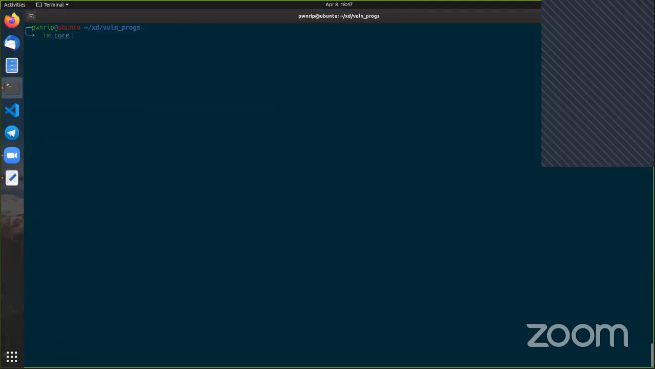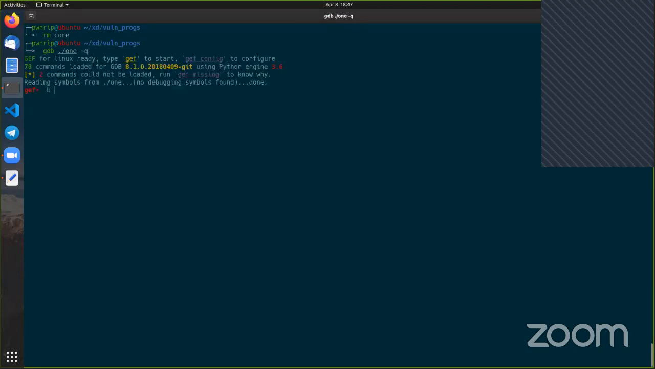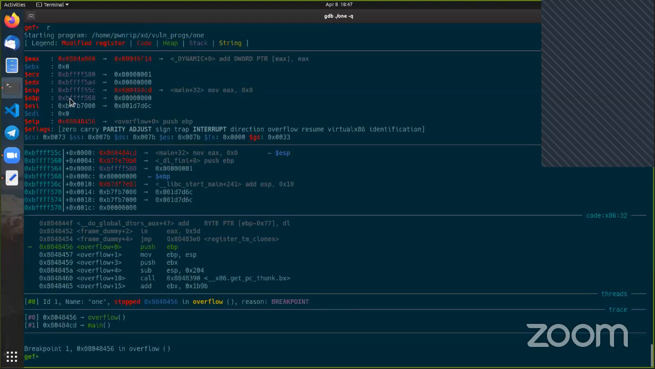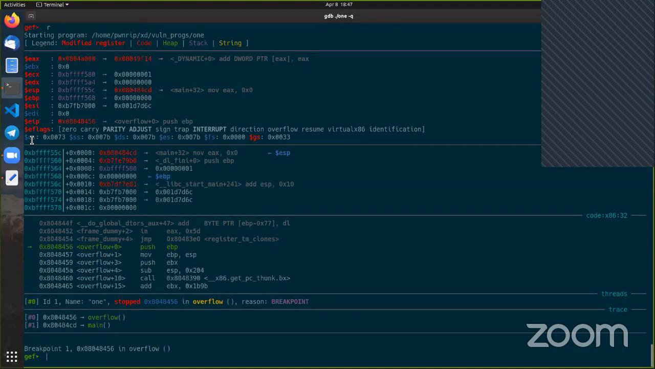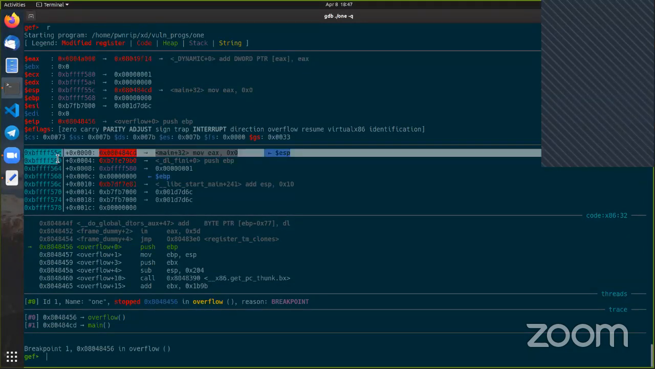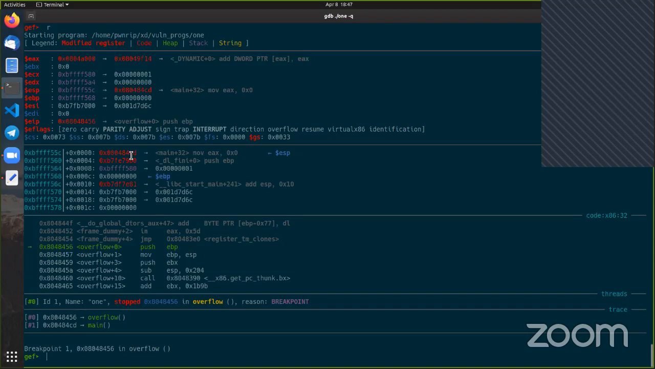Let's just remove the core file, and let's run this file. So we are at the first breakpoint. These are the registers and the current scenario. These are the EFLAGS and the segment registers. This is the stack, right? The top of the stack points to this. And this is how it works.